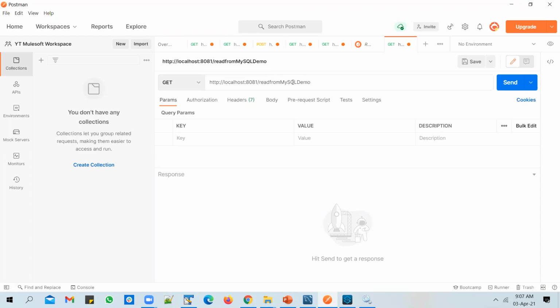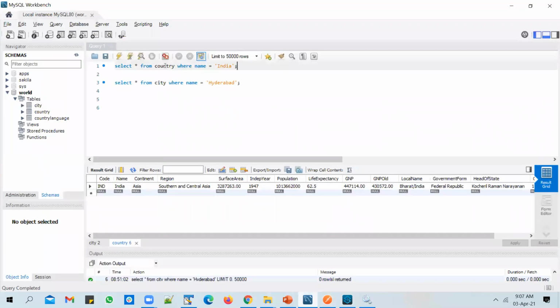Send a request to this particular endpoint, read data from MySQL demo, and you can put a query parameter and pass in a value, pass in a query parameter called name, and send in the exact value. So you can probably search for a country called India. And yes, in the country table, we are in the world schema and we are querying the country table.